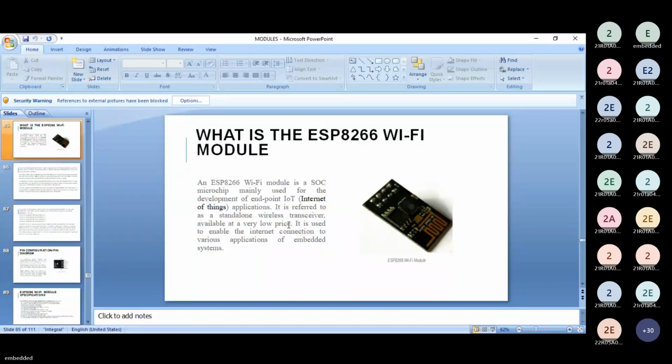It is a SoC microchip mainly used for the development of endpoint IoT applications. It is referred to as a standalone wireless transceiver available at a very low price. It is used to enable internet connection of various applications of embedded systems.